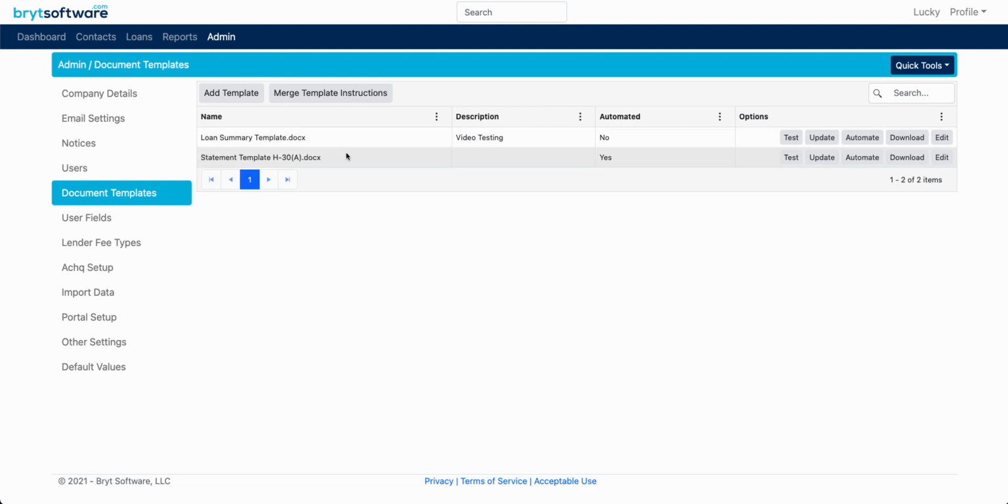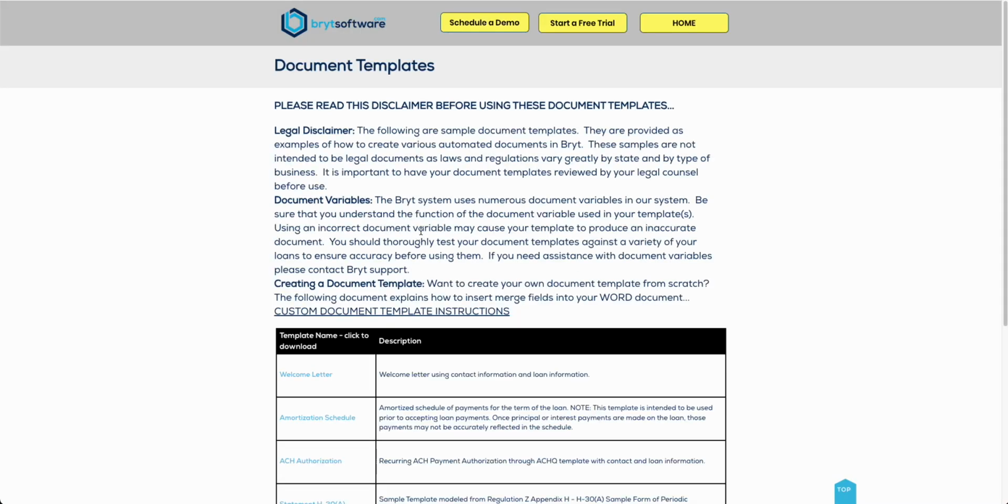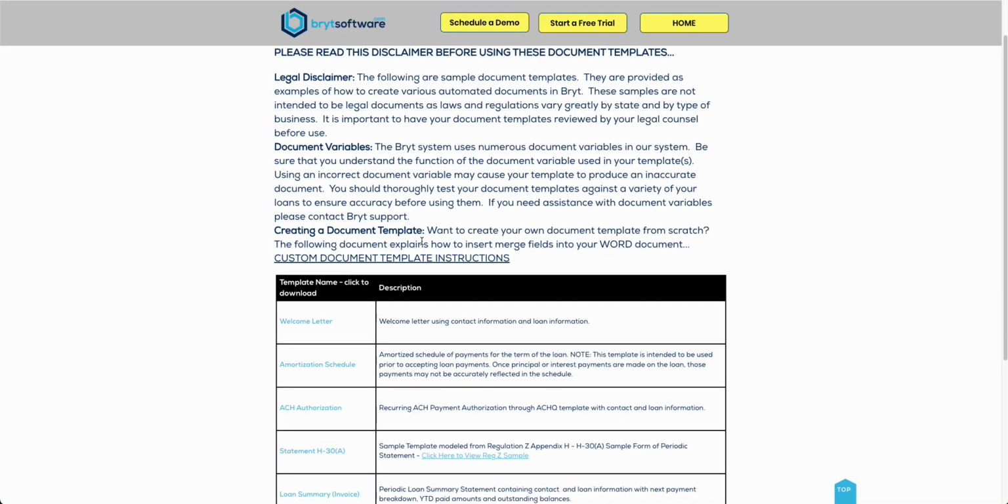But I've uploaded 2 templates previously, and for the purposes of showcasing the buttons, in the previous video I showed the one-stop custom documents module. So if we visit that article, you'll see this link here that says downloadable starter document templates, just so that we have something to work with while we're going through the buttons.